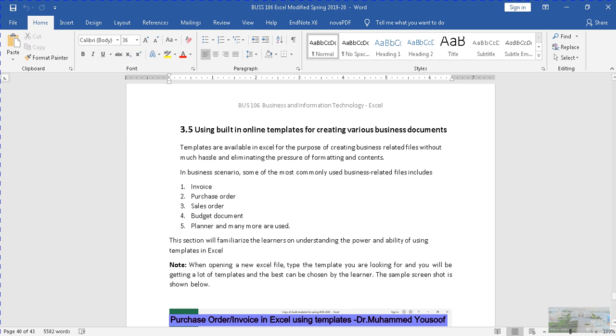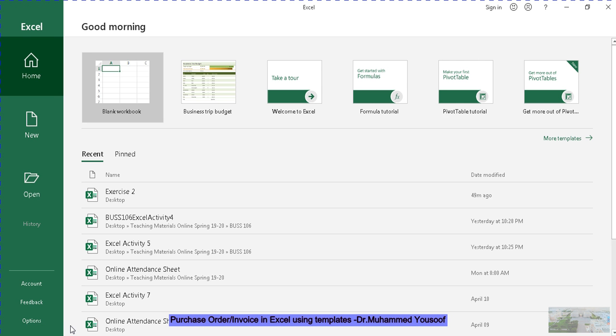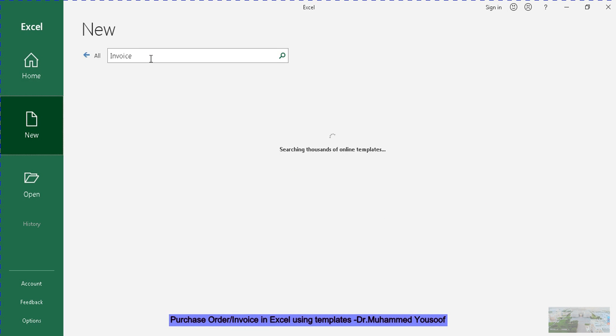So first, when you open Excel, let me explain how to use it. When you open a new worksheet in Excel, you can see there is always something called blank workbook, which we normally use. But now you can see a text box here where you can type, for example, invoice. I am going to do activity number 11 today. I just type the word invoice.